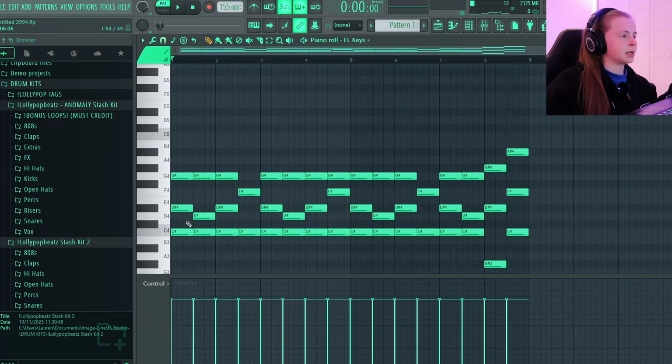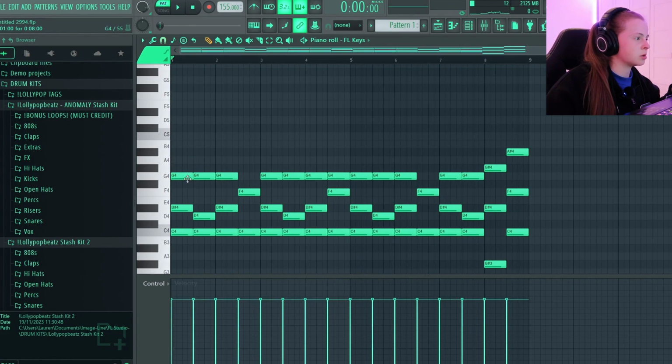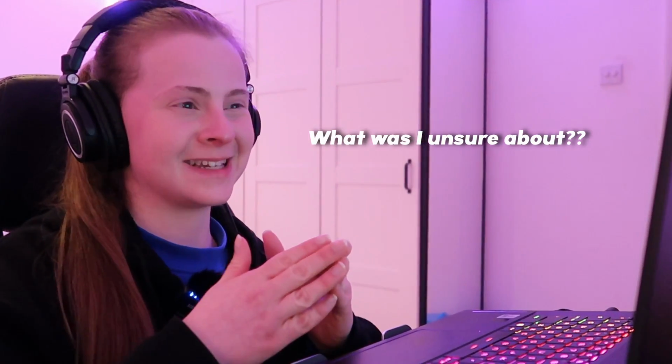I'm going to go back to piano just so I can hear it better. We're going to make more notes in the chord, so it's good to have low frequencies, mid-range frequencies, and high frequencies. So that's what makes it sound like a full melody.